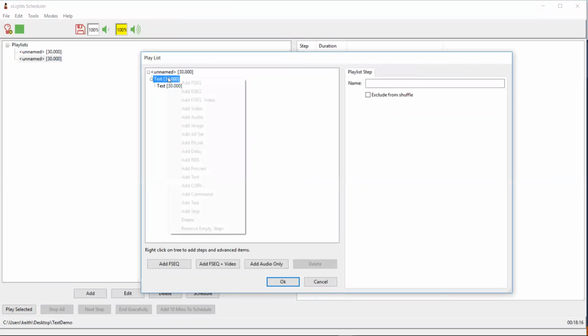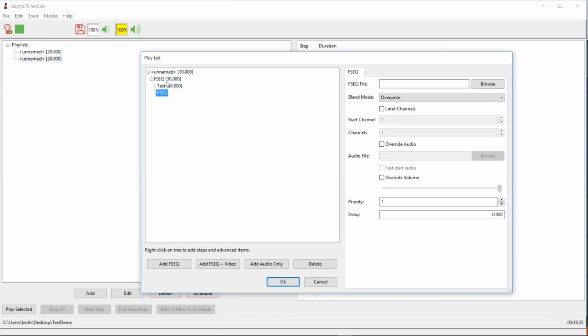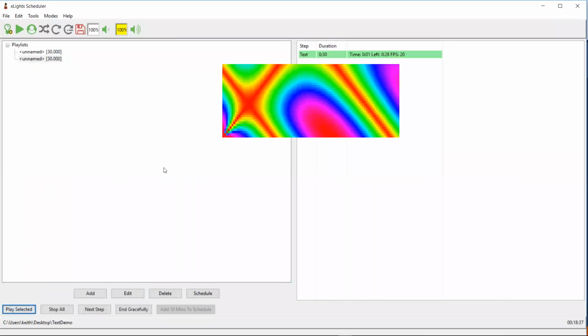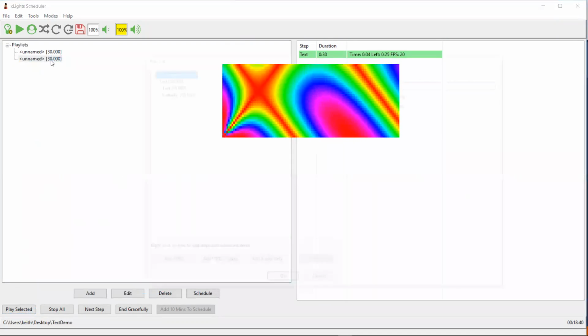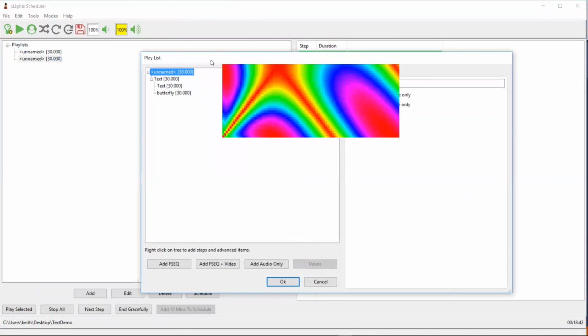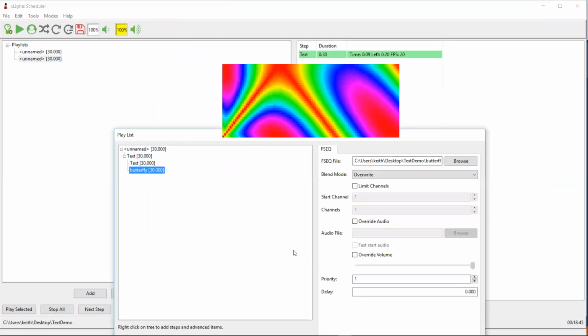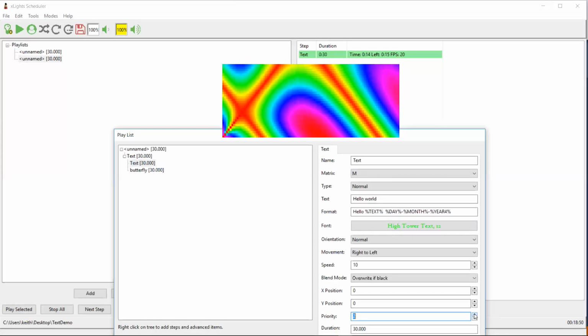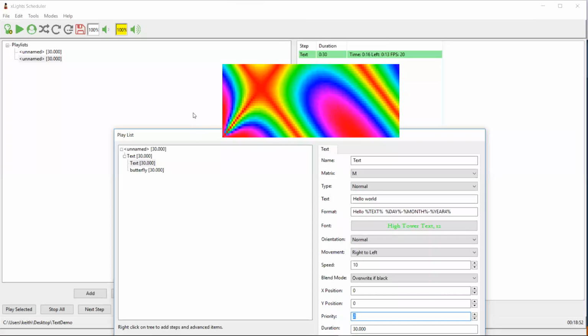Now, the other thing you can do here is you can do other cool things like I can add an FSEQ into the same step and I can go and choose my butterfly, which is all cool. And if I click OK and if I play that, all you can see is the butterfly, which is not particularly useful. So let's turn it around. The butterfly at the moment is set as priority one and the text is also set as priority one. So let's lift it up a little and make it a priority two item.